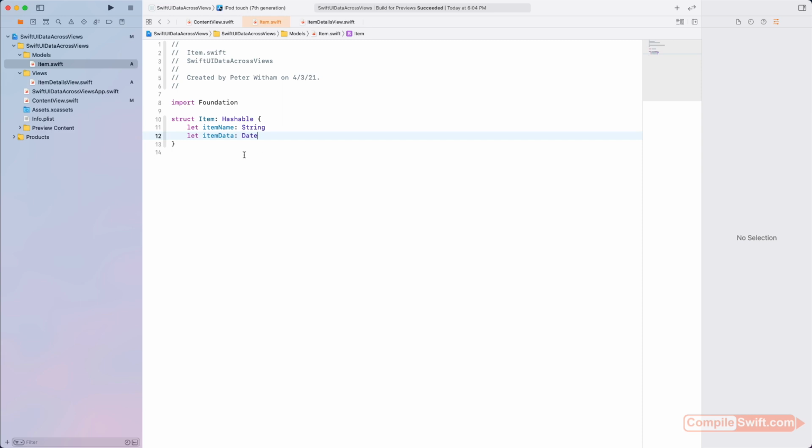This is what describes our singular piece of data for each of the rows and the details that will be displayed. So for example, on the first screen, the list, we're going to show the name. You're going to tap the name, go to the details screen, and you're going to see the name and the date.